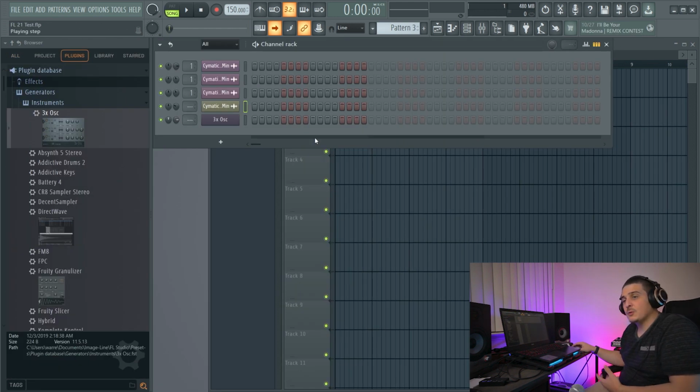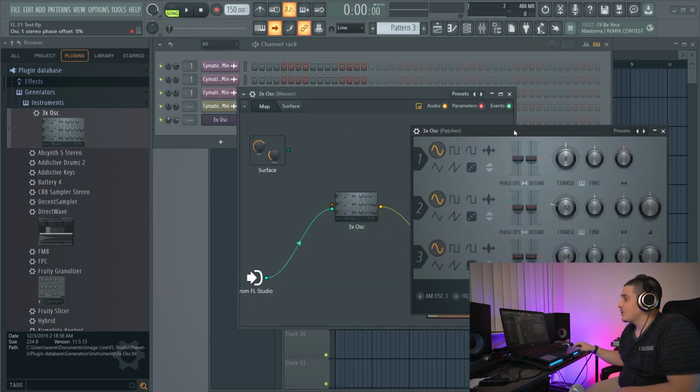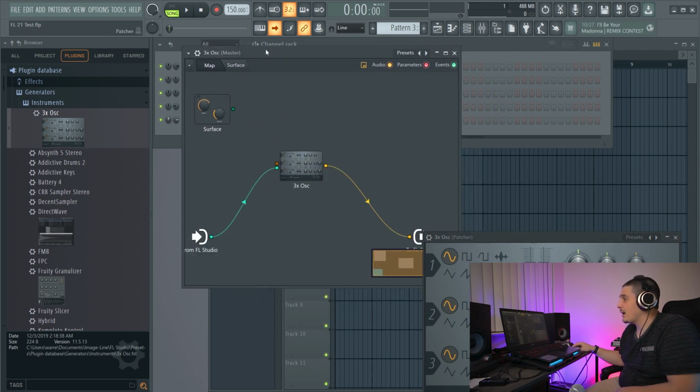Another cool and huge option that was added to FL Studio is our ability to right-click a channel and patcherize it. So now you can take any plugin that you have or audio that you have going in a channel in the channel rack and throw it right into a patcher instance with the single click of a button, which is pretty stinking cool.